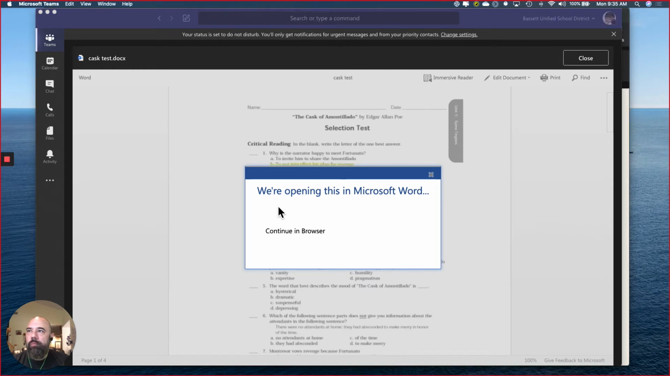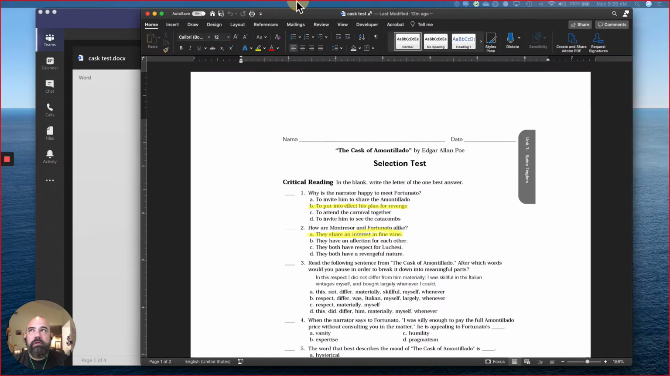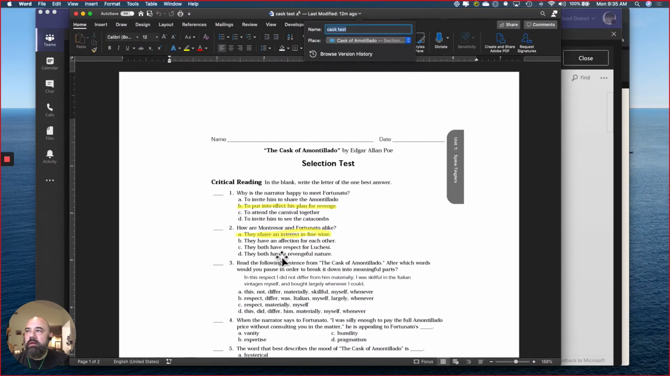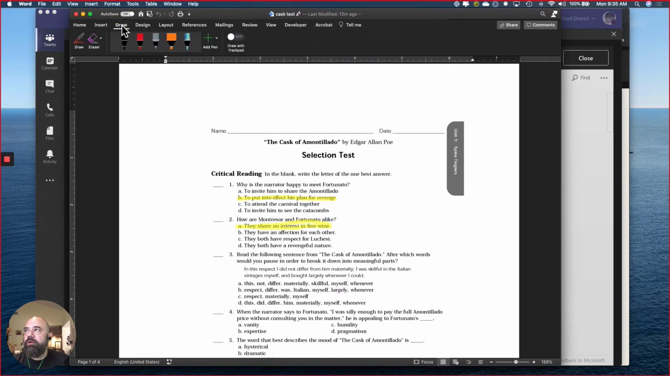It's going to open in the browser. Or no, it's going to open in Word. Let me open my Word. Alright, so here's my Microsoft Word. Everybody can go ahead and edit these. And then what you're going to do is come up here to draw, and you're going to either use the highlighter. And it's going to let me highlight what my answer is.